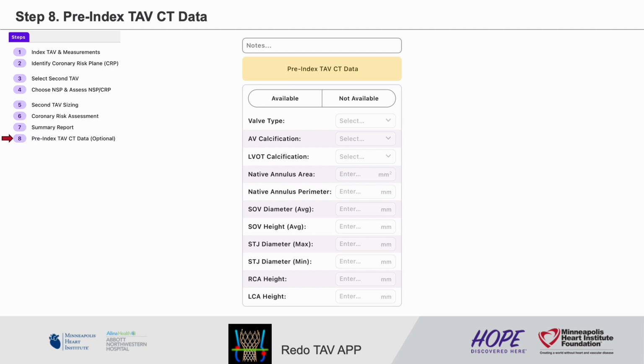If available, the information of pre-index TAV CT can be gathered at step 8. This information can help you plan more precisely. These are all the steps you need to do.